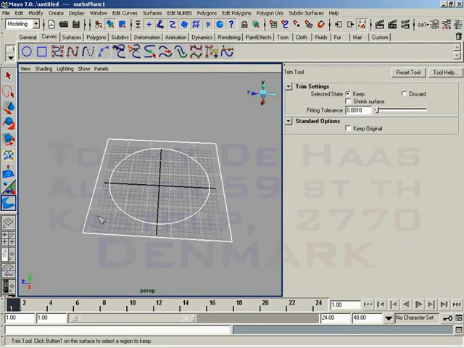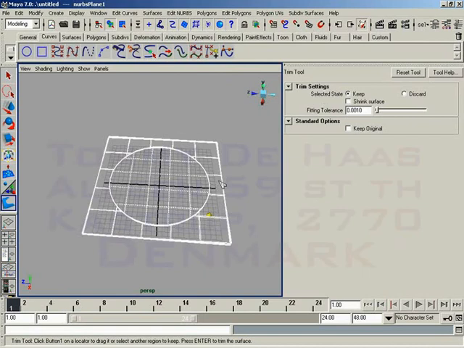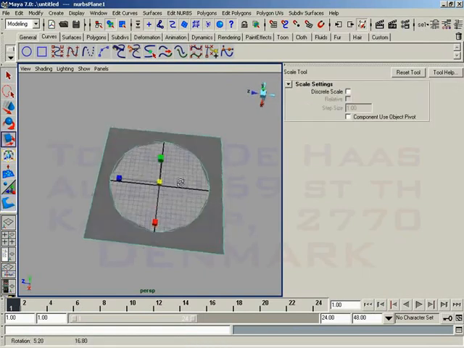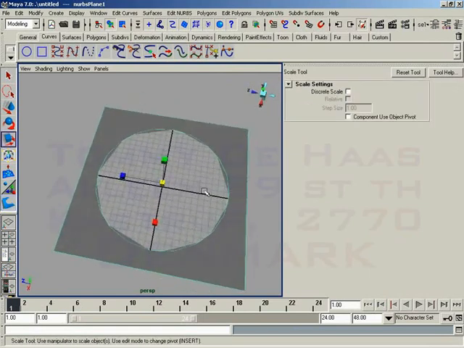Now, you need to choose which side of the surface you want to affect. And over here in your settings, you have selected state, which is set to keep or discard. If it's set to keep, which is the default setting, then you click on the side of the surface you want to keep. So in this case, I click here on the outside. Notice the dashed lines become solid lines. And now I press Enter, and we end up with a hole in the middle of our plane.